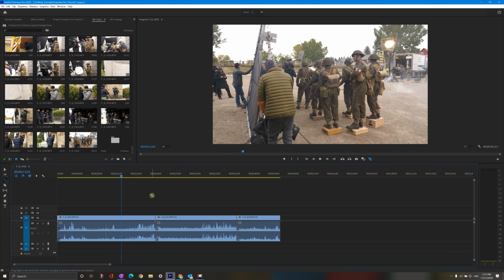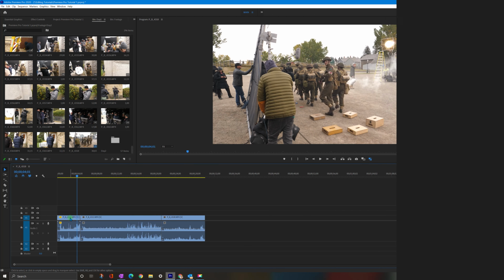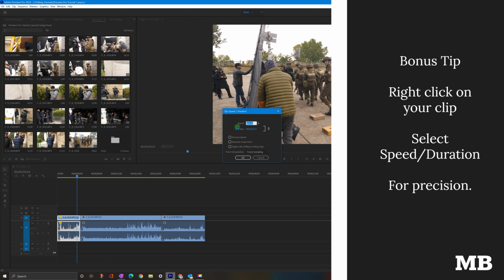So we're going to hit the R button on the keyboard, which changes to the rate stretch tool, and say I want to speed this clip up. I'm just going to drag it to the left, and then I'll Ripple Delete this section out. If you want more precise control over your speed settings, right click on your clip and go to Speed/Duration.